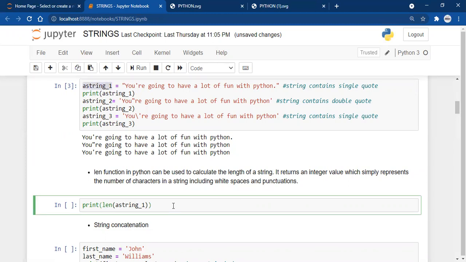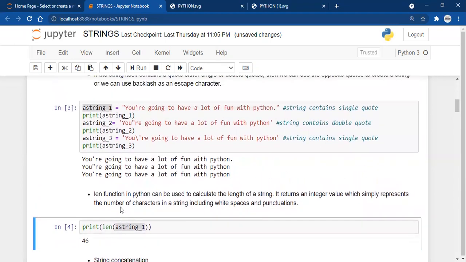So let's say I want to calculate the length of this string_1. I just have to write print. len is the function which actually tells you the length of the string, and you have to pass a string variable to it. And when you execute this cell, you get the length of the string as 46.